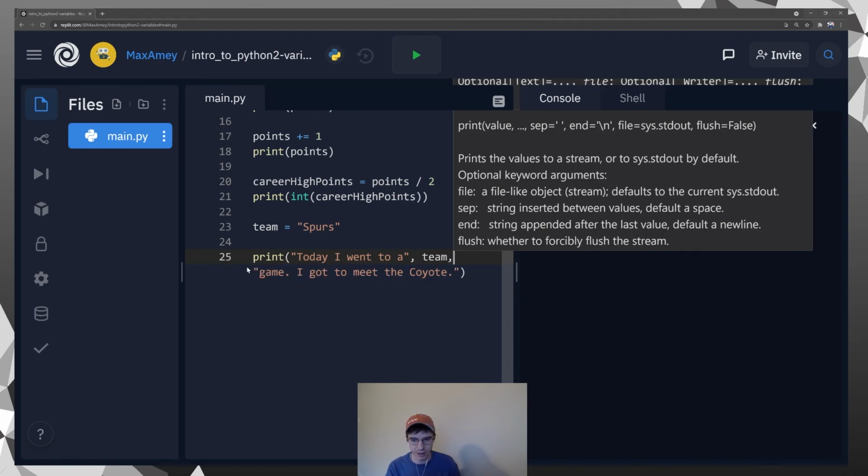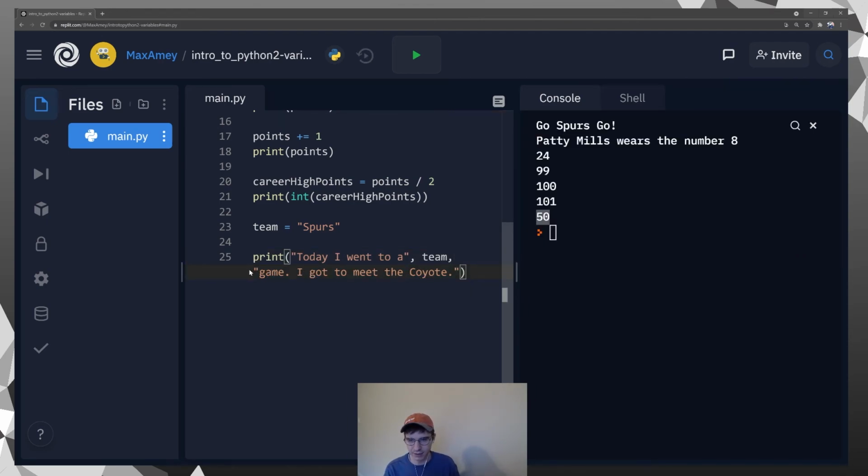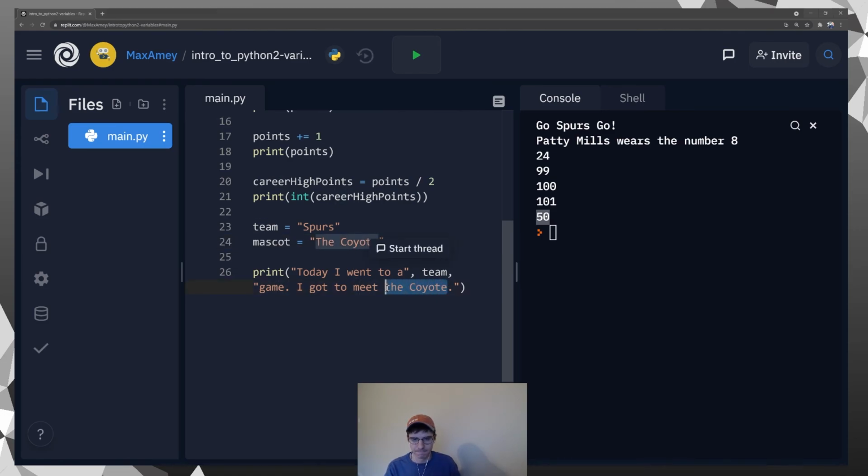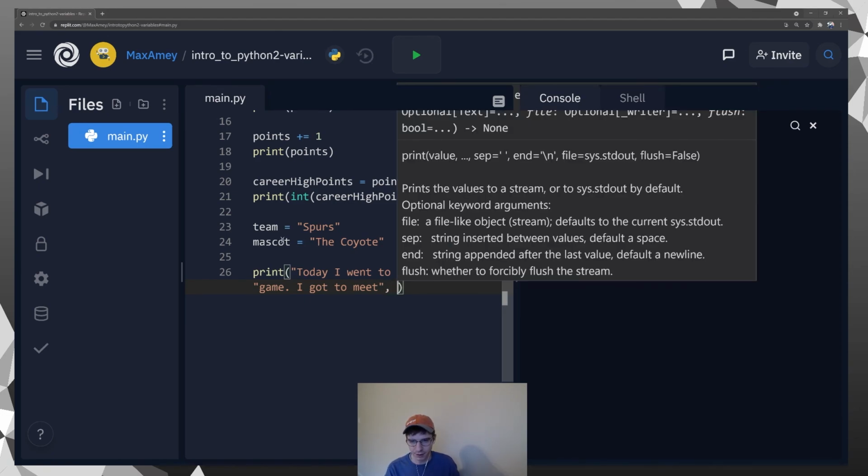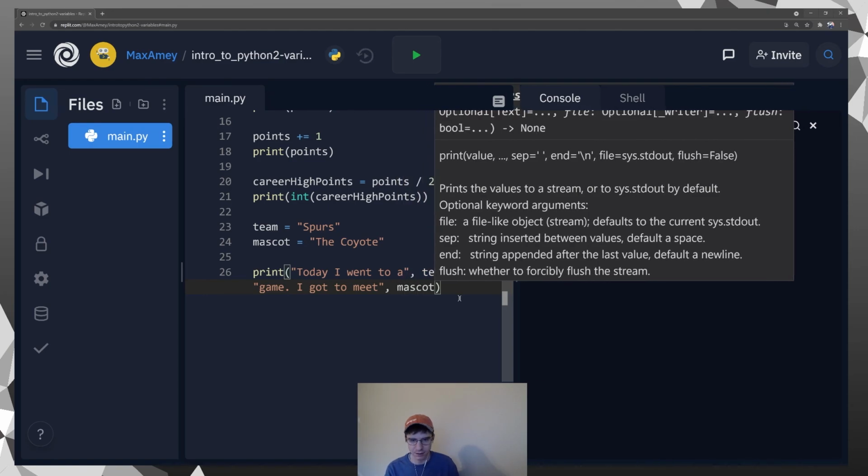Then don't forget that we need to put our variable in here, and we also need to separate the values. So we'll need an end quote and a beginning quote for our two new strings because we split it in half. And now we can put a comma, and then we'll put the name team here. And then we need another comma to say, hey, the next thing is a new value. And then what we could do in the next sentence is maybe replace the word coyote. So I'll do mascot, and I'll do the coyote. Don't forget the quotes for this to make it a string. So I got to meet, and then what I can do here is I will separate this value, and then I'll put my mascot in here.